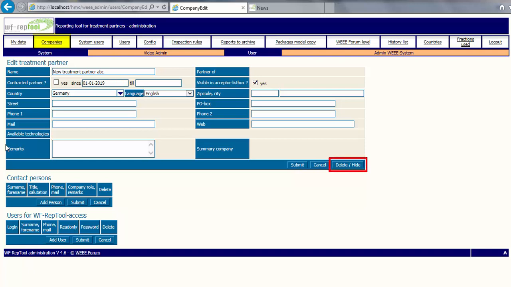On the other hand, you may delete or hide treatment partners. The main difference is, if a treatment partner has already been used in a report, you may only hide him. This company will stay mentioned in the report where already used, but the company will not appear anymore in the list of choices for acceptors.